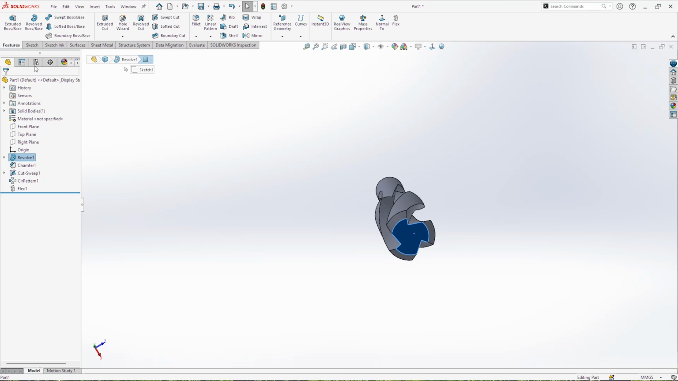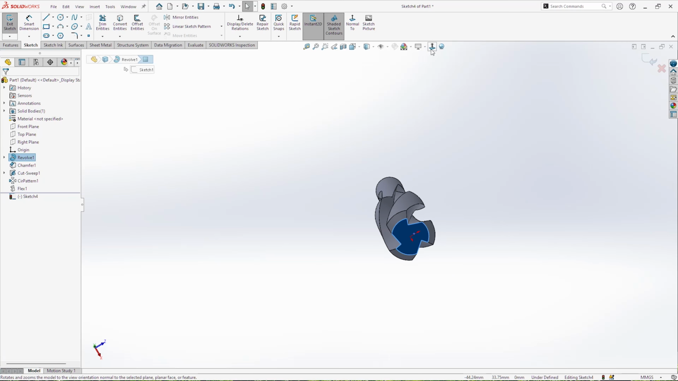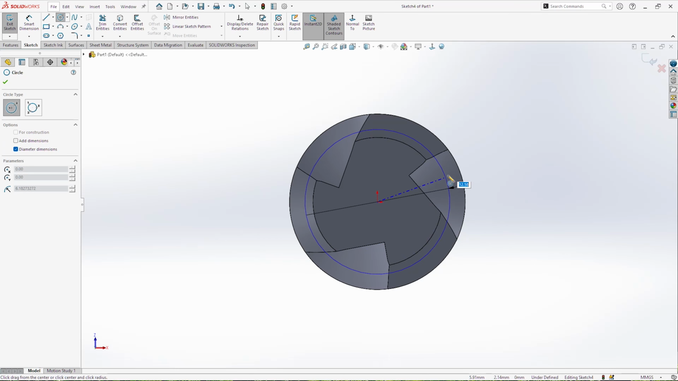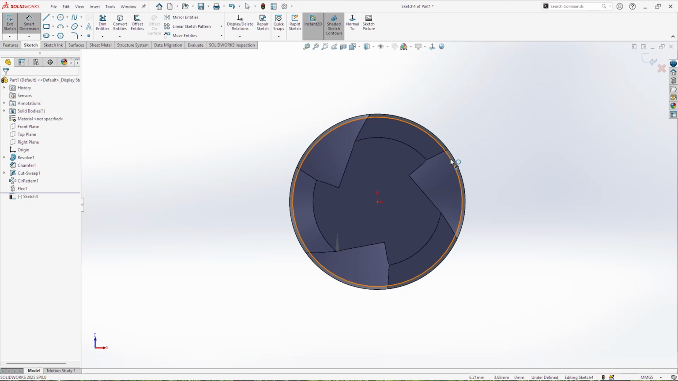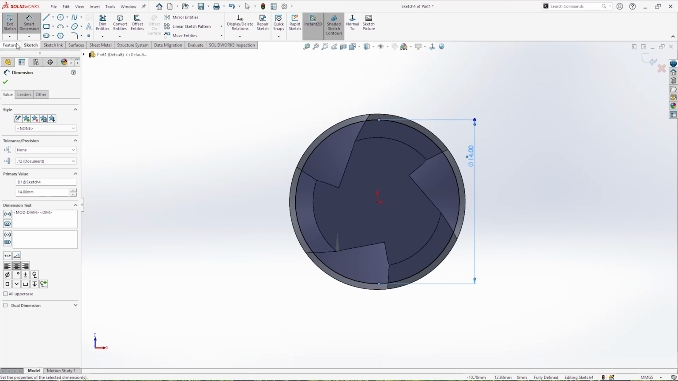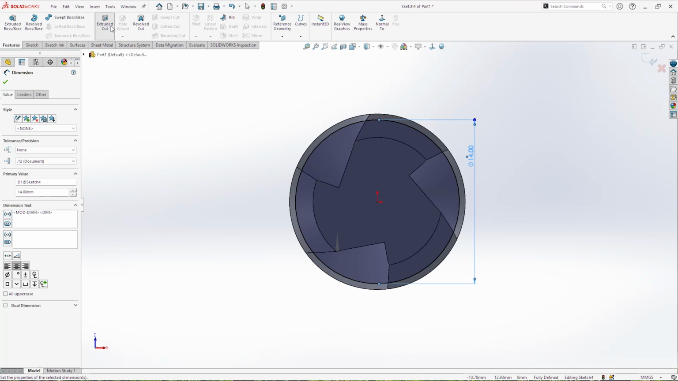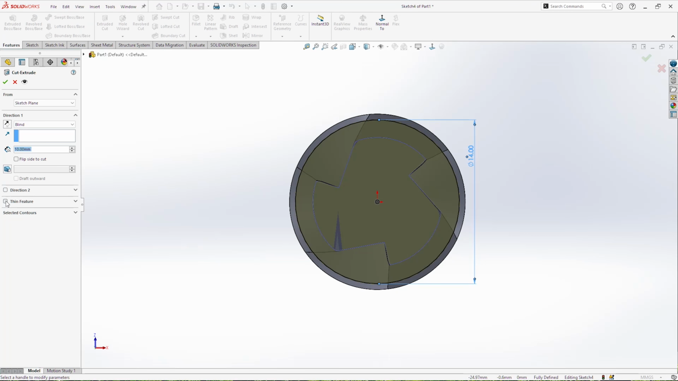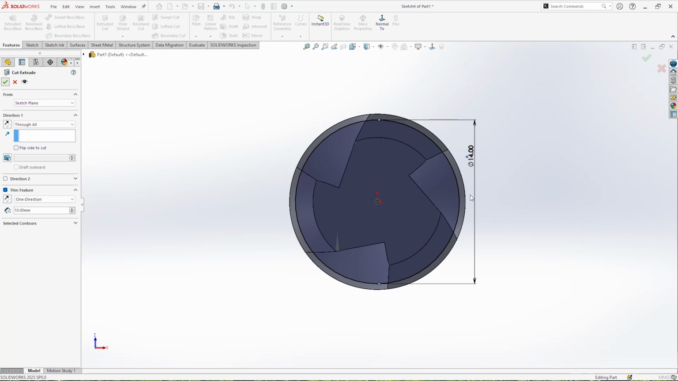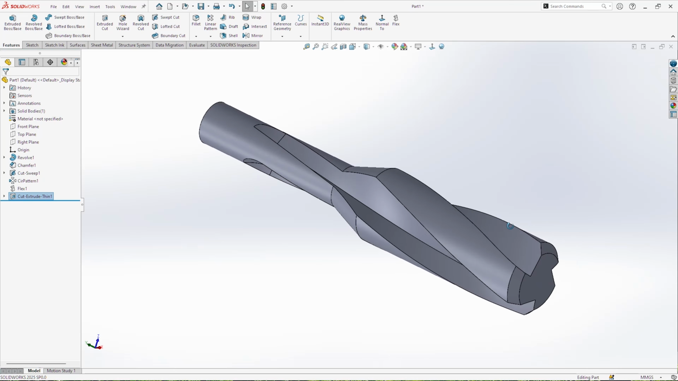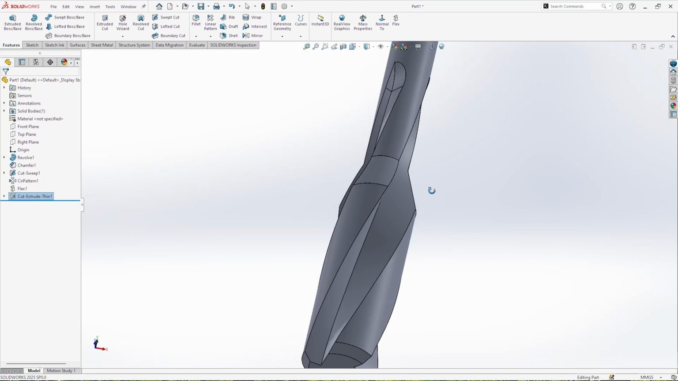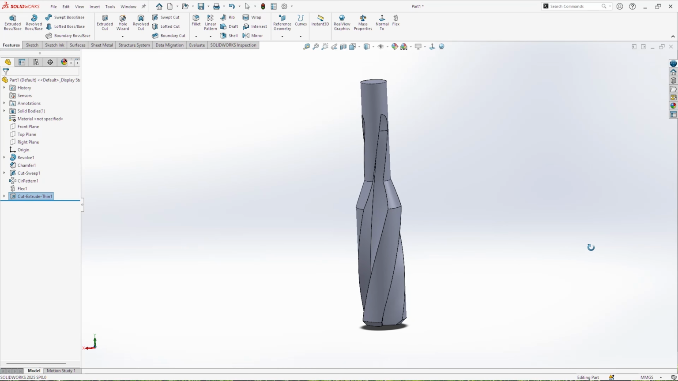I'm going to sketch on this surface now. First I'm going to make one circle. This circle is going to be 14 diameter. And I'm going in Feature, Extrude Cut. In this case we are going to use Thin Feature and I'm going to use Through All. Click OK. Now we have the right blank twisted tap for our design.